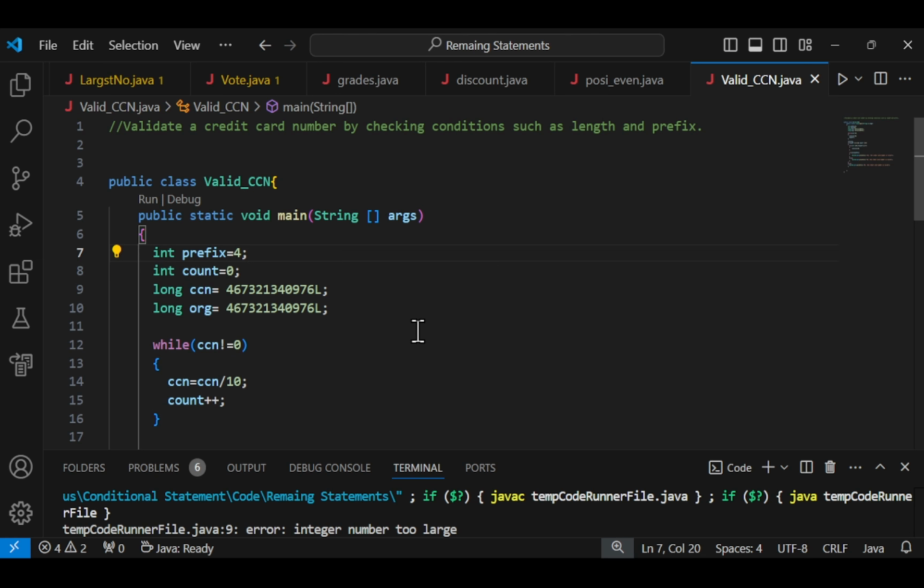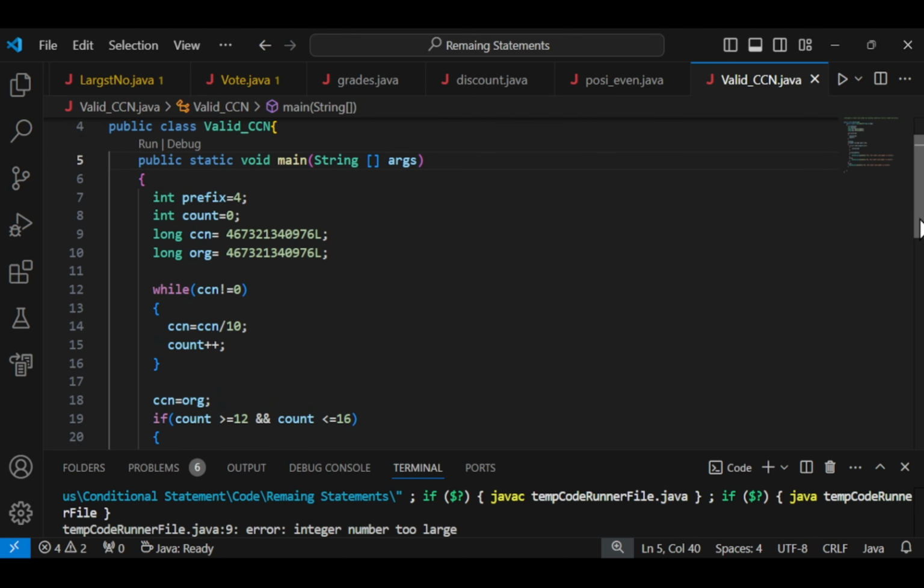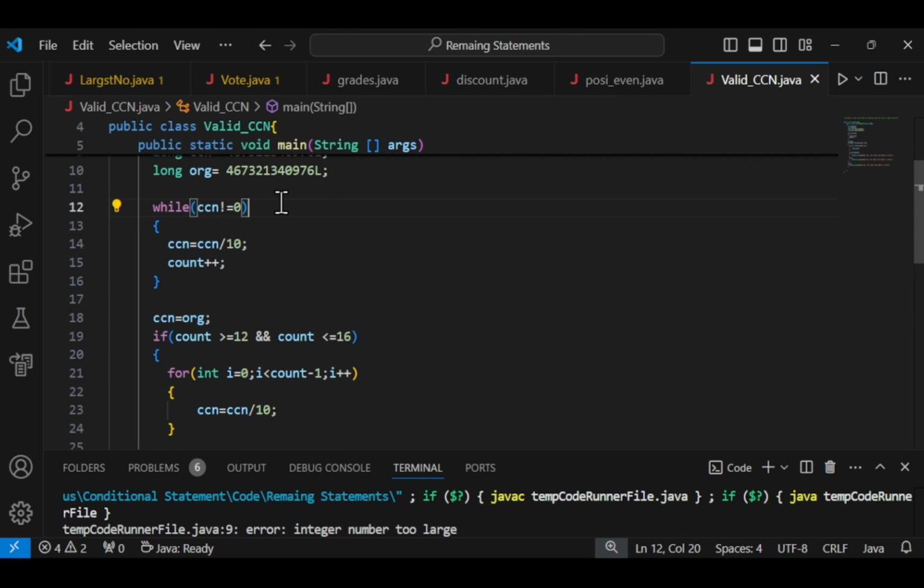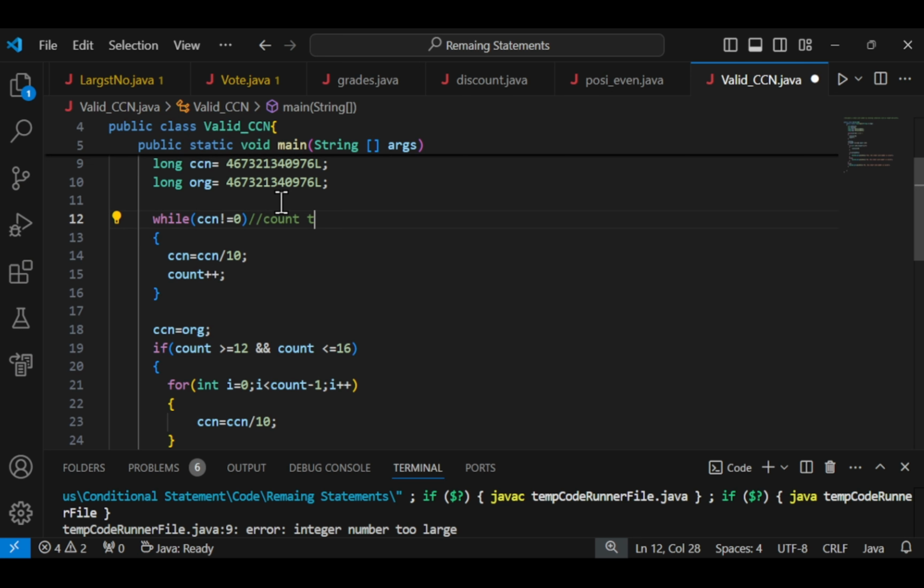Okay, let's check what will happen here. So now the credit card number is 1, 2, 3, 4, 5, 6, 7, 8, 9, 10, 11, 12. Okay, 1, 2, 3, 4, 5, 6, 7, 8, 9. Yeah, 12. So what happened here? Let's check. First of all, it will count the number. This is the logic to count the digits of a number. So it will count here with count plus plus.